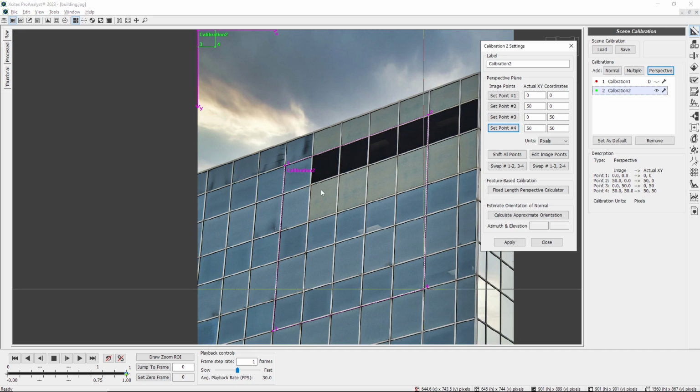Important things to note: this is a rectangle in real life. It doesn't have to be, but it makes it a lot easier if you can find a rectangle with known coordinates inside the plane of motion. The other part, the important part, is that they have known coordinates, that's going to help us actually calibrate this. So I have these 4 points set, but now I need to provide their coordinates.